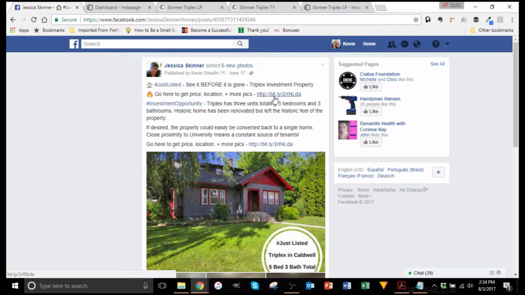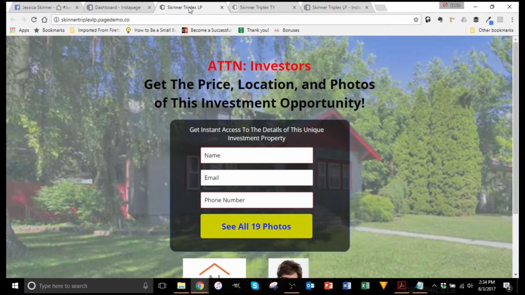When they click this link, it takes them to a landing page. If you're unfamiliar with the term, a landing page is a one-page website. So it doesn't have navigation that says, here's our contact us page, here's our about us page, here's our testimonials page. All of this is for the purpose of generating a lead. Up here at the top, it says, attention investors, get the price, location, and photos of this investment opportunity, because that's the type of property we're marketing here. And then down here, there's a box where they can enter their name, their email address, and phone number. And then right here, it says, see all 19 photos.